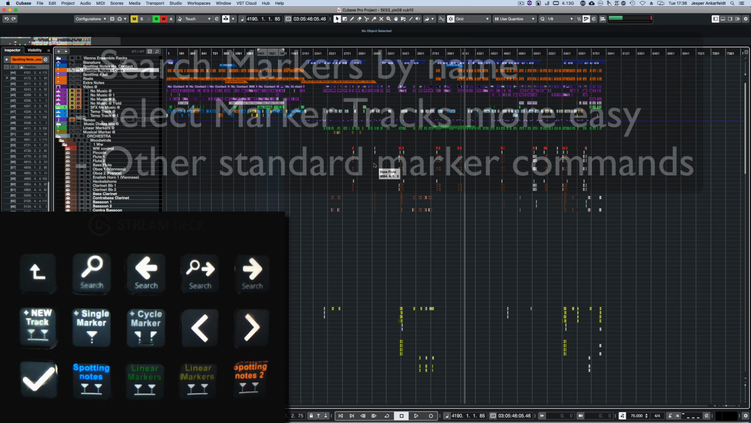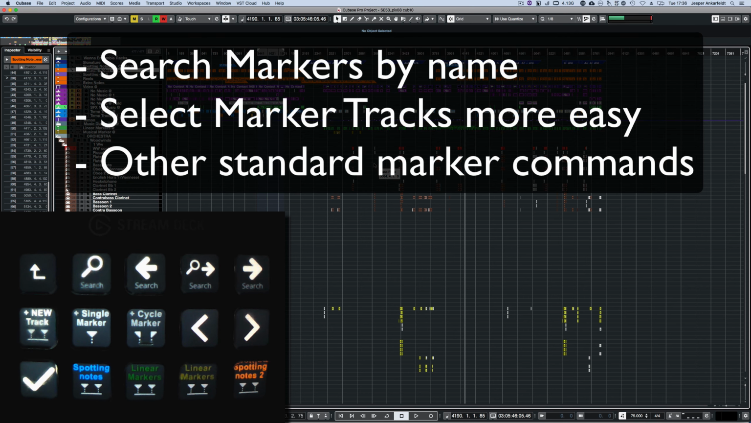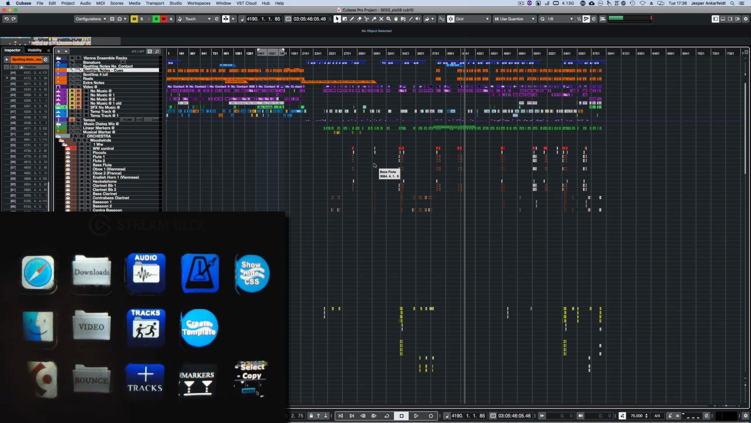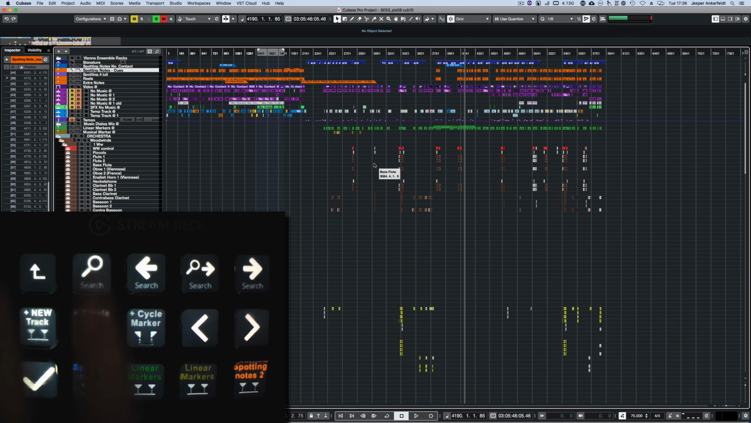Hi, so in this video I'm gonna show you how Cubase combined with Soundflow is able to search markers by name. I also have easier access to my different marker tracks, plus a few other things. I'm using a Streamdeck here, but you can also just use key commands. But the Streamdeck gives a nice visual overview, and whenever I need these marker functions, I'll just click on this marker menu. So let's start out.